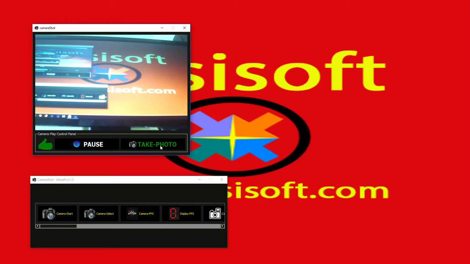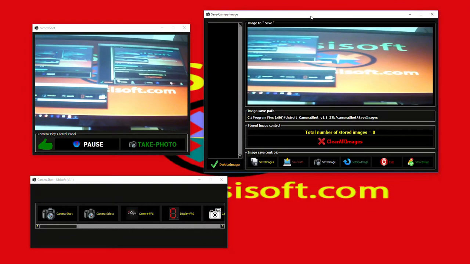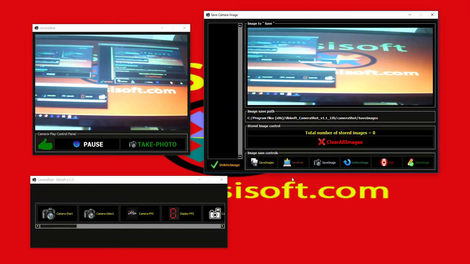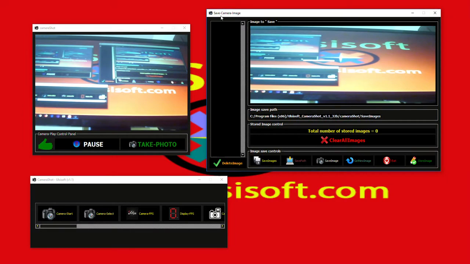The second button is known as take photo. Once you click take photo, you get one big window. It has various options like save images. You can store all the images. I'll come to that. Let me start from the beginning of this save camera image window. The first thing is store image. Whatever image has been captured in this display area will come here for future use.